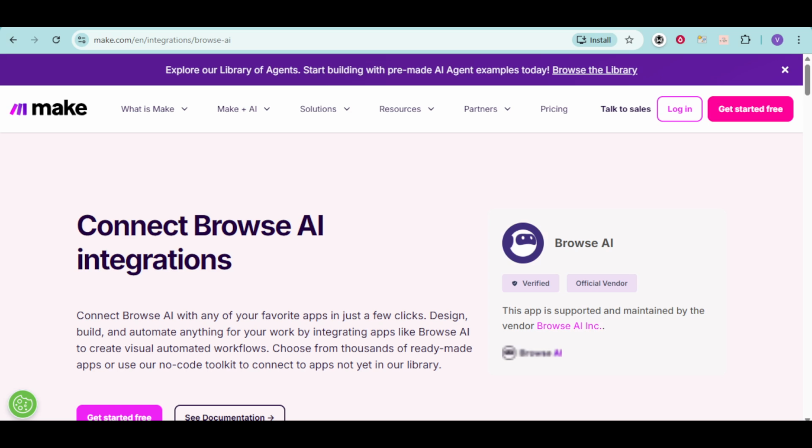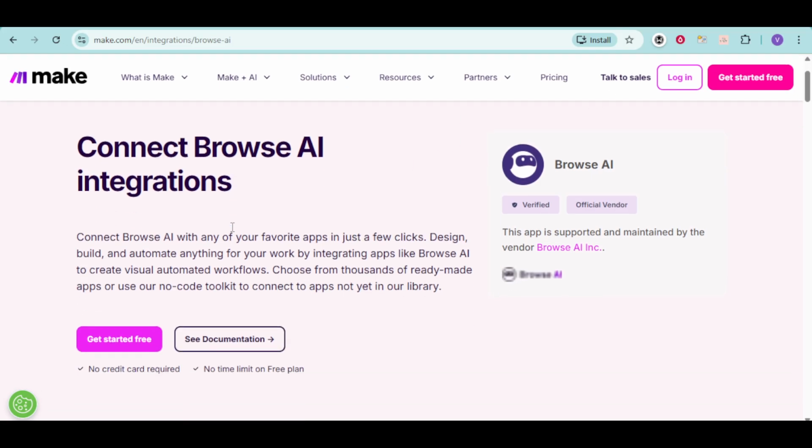In this video, I'm going to teach you how to use Browse AI in Make.com. In order to use this, you just need to head over directly into your Make.com and then look for the integration options to find the Browse AI. You can search for it right there and you should be able to see it directly.